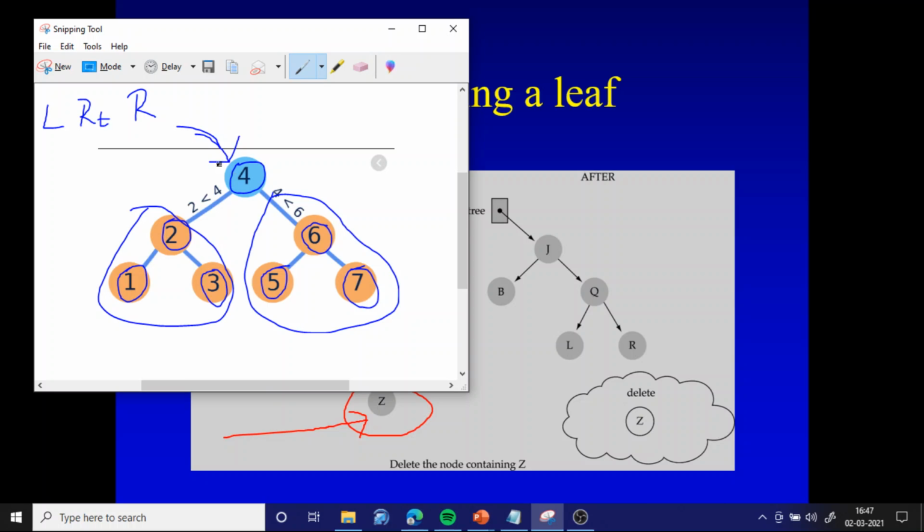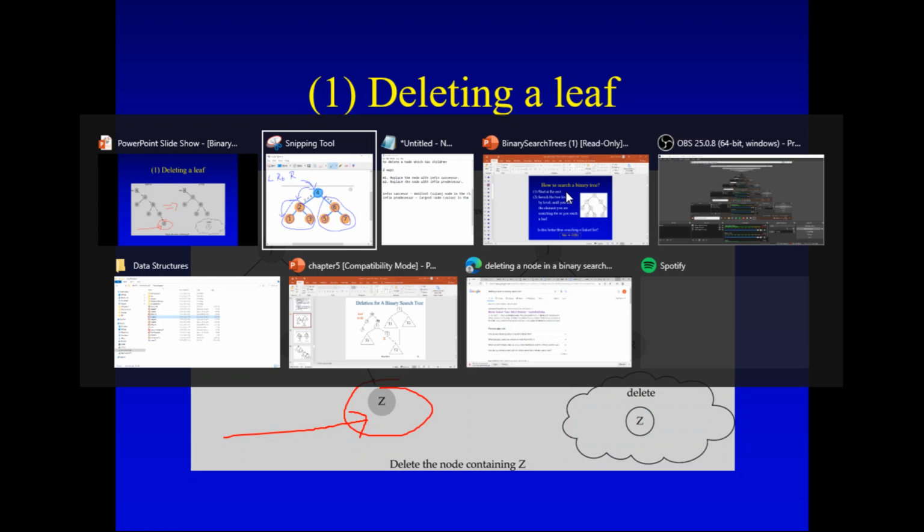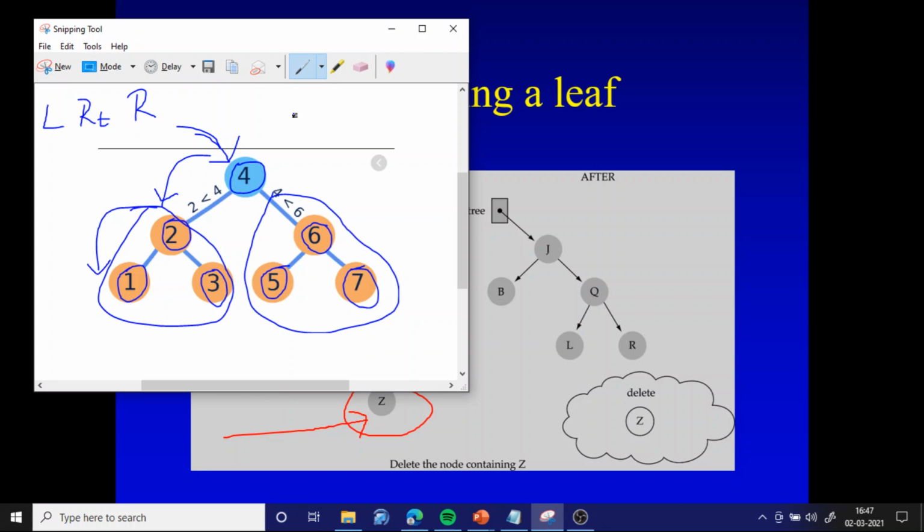Does this have a left child? Yes. So go left, which is 2. Does this have a left child? Yes. So go left. Does this have a left child? No. So visit it. What will be the output? Output is 1. We have visited the left child, then the root of this subtree, which is 2. Then right, which is 3. Then visit 3.